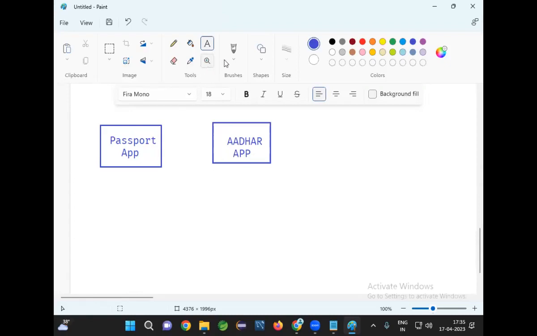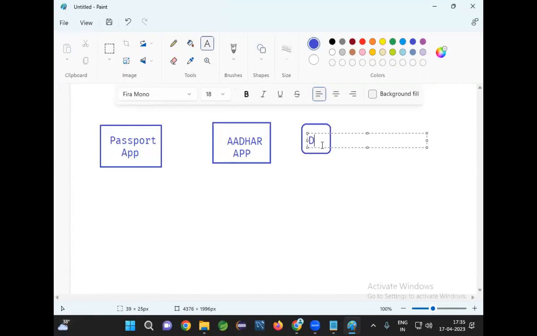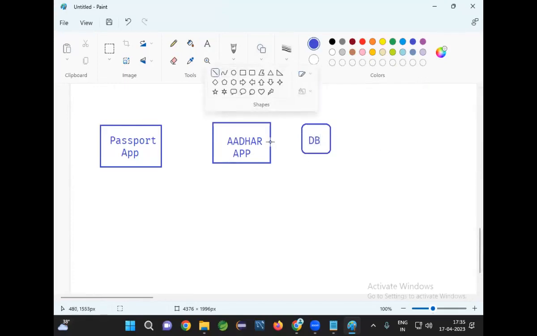The Aadhaar application will have its own database, guys. All the Indians' Aadhaar numbers will be available in the Aadhaar database. Now, the Aadhaar application can communicate with the Aadhaar database. So that is already done. You applied for the Aadhaar card. You got the Aadhaar card. You have your Aadhaar number, and your Aadhaar number is available in the Aadhaar project database.